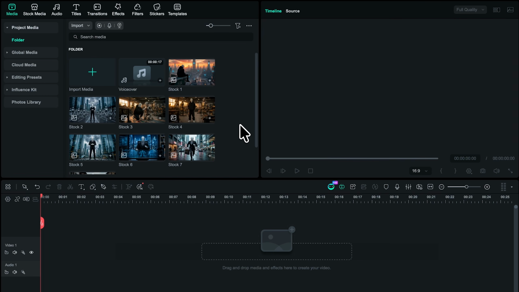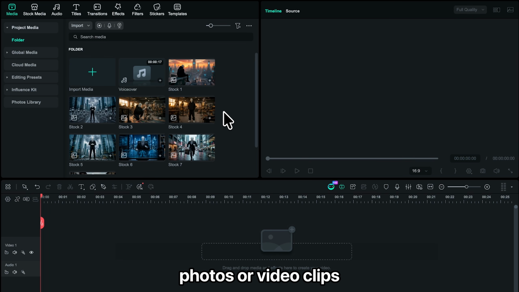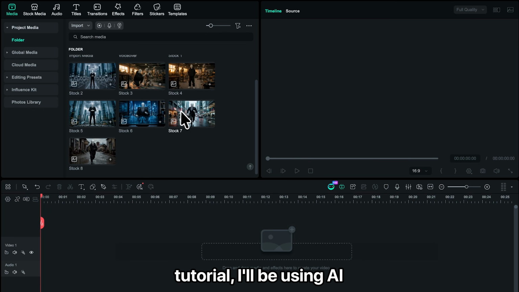Here we are in Filmora. If you don't have Filmora yet, you can try it for free. Download link is in the description. You can use either photos or video clips to create your short story. But for this tutorial, I'll be using AI-generated footage created directly inside Filmora.